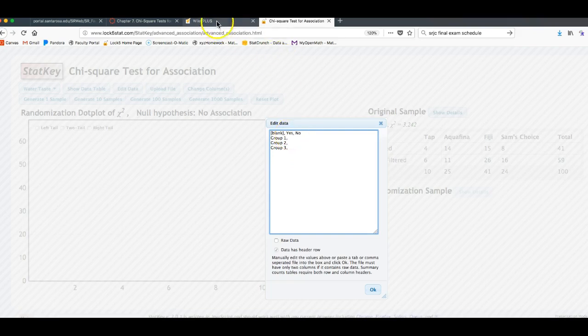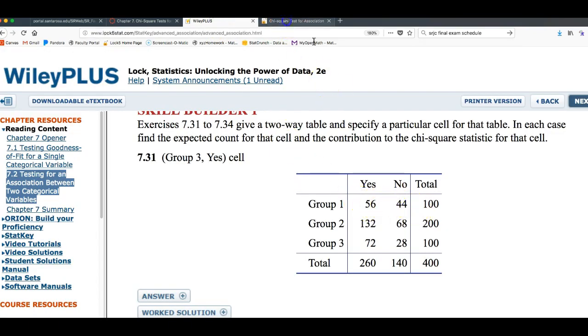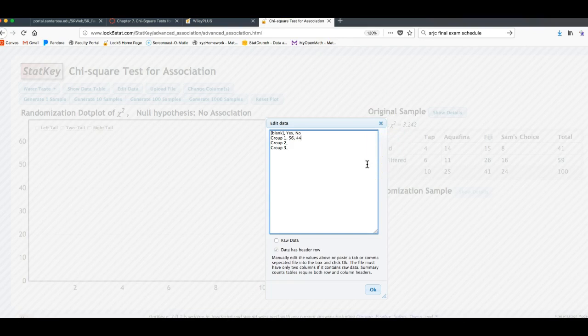So group 1, yes and no, was 56 yes, 44 no. I'm going to type 56, 44. For group 2, 132 and 68. And lastly, group 3 is going to be 72 and 28. So if you're working at home, make sure this matches up. Group 1, group 2, group 3. And make sure to separate all of the group names with commas. Otherwise, it'll think these 1, 2, and 3 are part of the data, which is not right. Those are just the 3 options for the 3 groups.